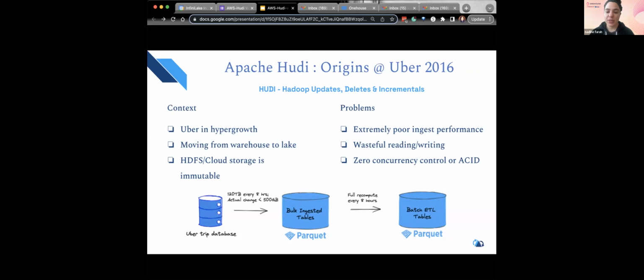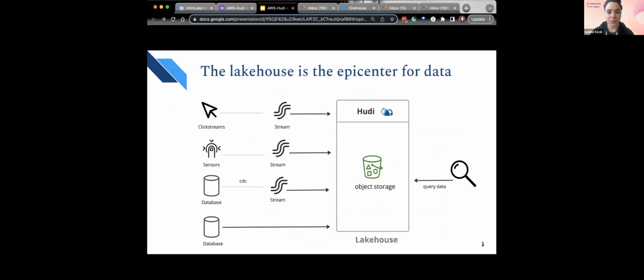So how do you bring transactional guarantees to a data lake, because the data lake doesn't have that, especially when you're working with big data? And how can you also effectively work with streaming sources where you can handle bursty writes, late arriving data, and so on? This was the inspiration behind the creation of Hudi.